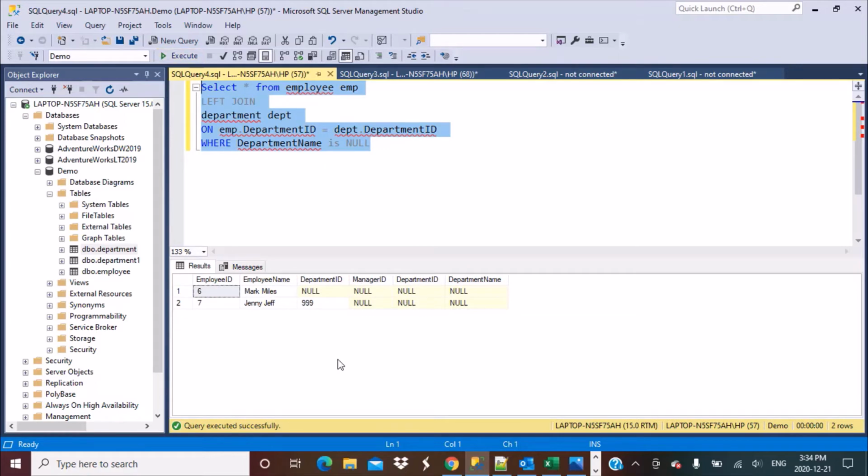So what we have got in the output is only these 2 employees. All right. So we have got these 2 employees, and we know that these 2 employees do not have a valid department ID. So this is a valid scenario that occurs in many cases, and this is where left joins or right joins can be used to identify the non-matching records in the other table.